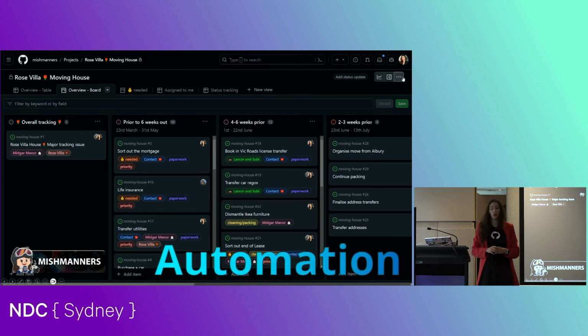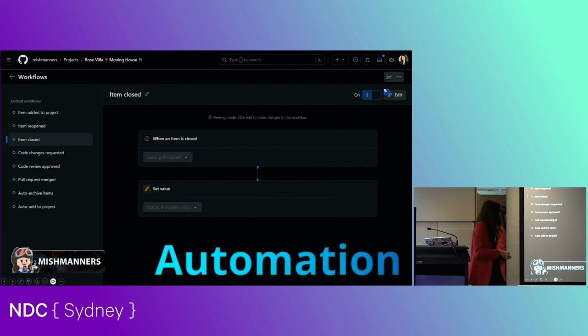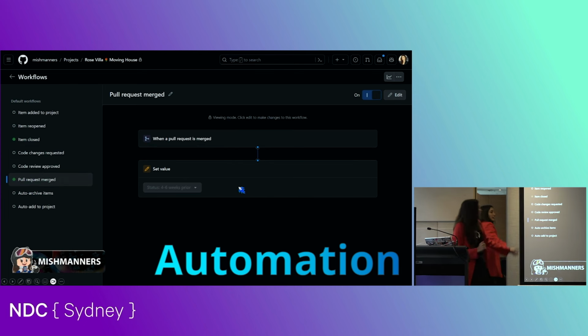So I promised you some automation because all good projects have automation. These are some of the automation features that are built into the project by default. There's a whole bunch of them here, 1, 2, 3, 4, 5, 6, 7, 8. And they're built in by default.